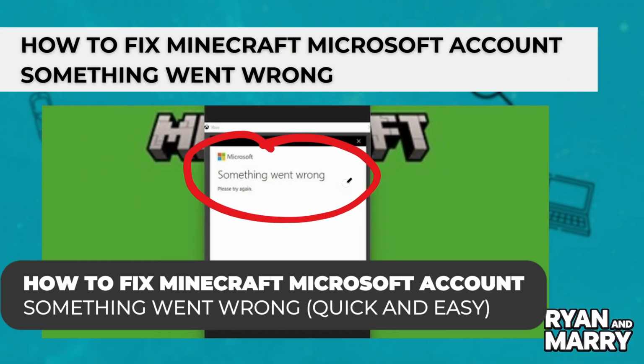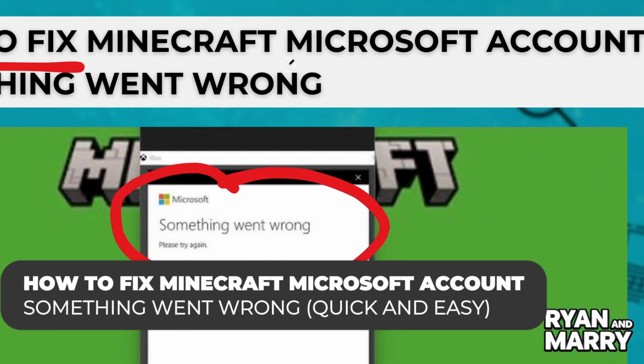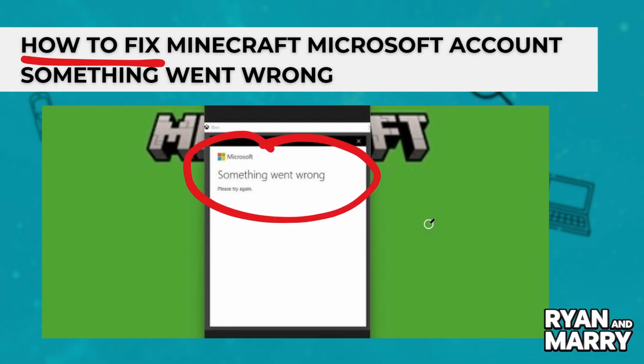In this video, you'll learn how to fix the 401 something went wrong error when logging into Minecraft with your Microsoft account. Let's get started.